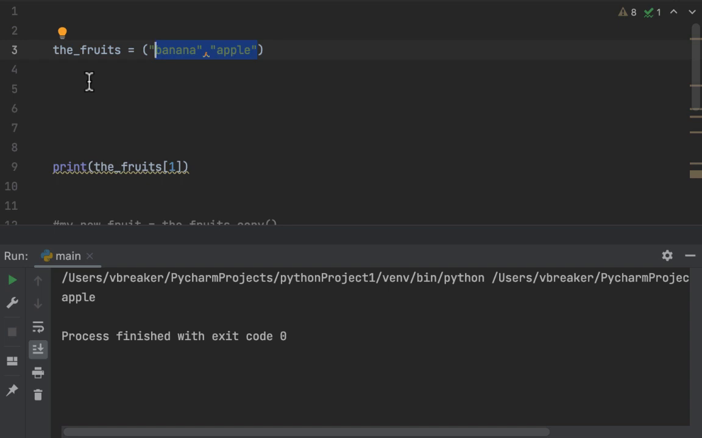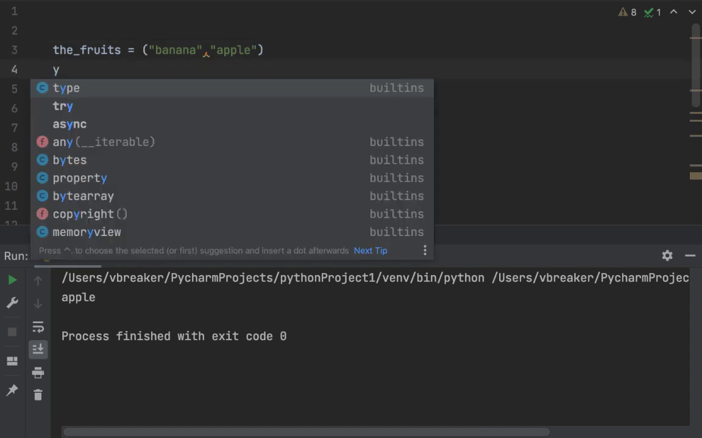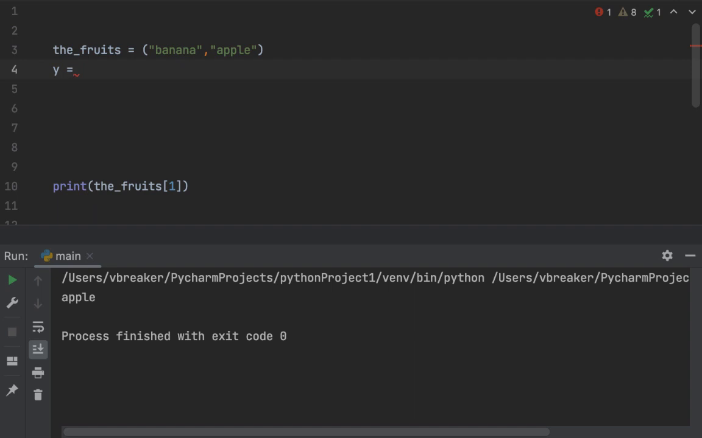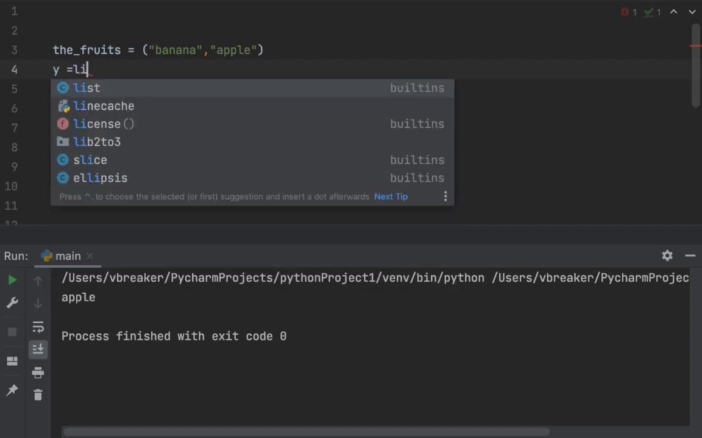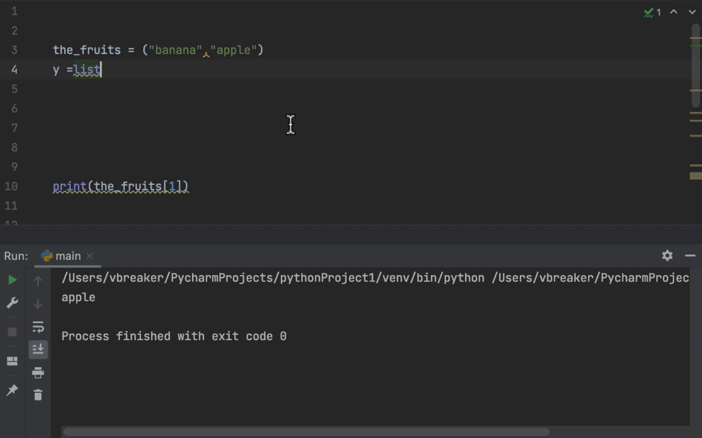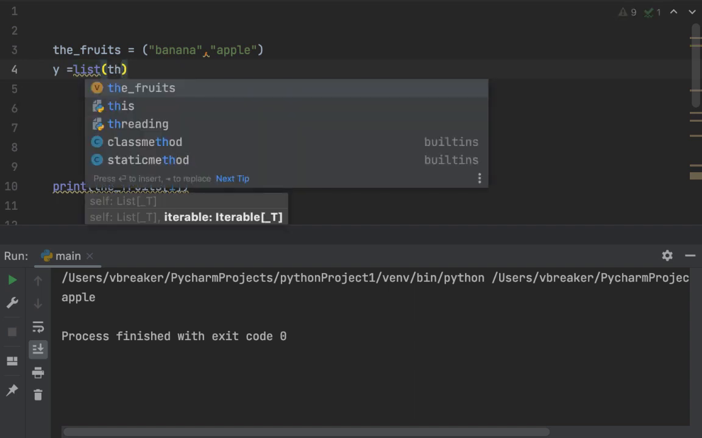But there's a trick I'm going to show you. If you want to add something to this, the first thing is to convert this tuple variable into a list. Then after that, you will be able to update. So this is the fruit containing this. What I'm going to do now is create another variable called y. Then in y, I'm going to use the list function, then I'll pass the fruit into the list function.